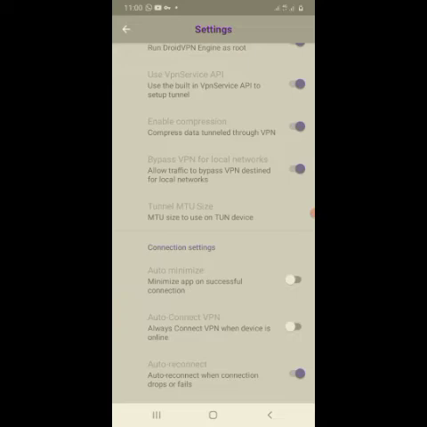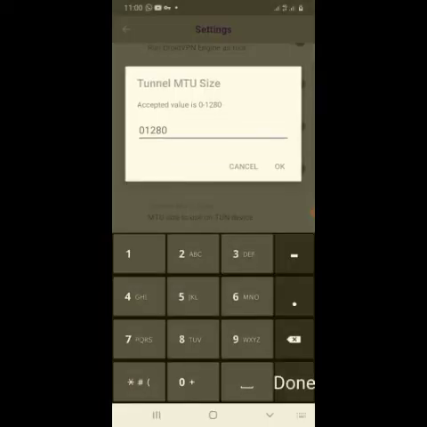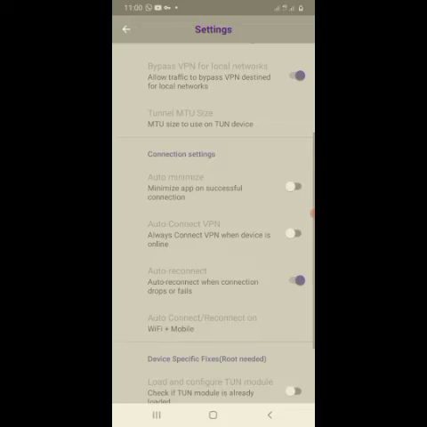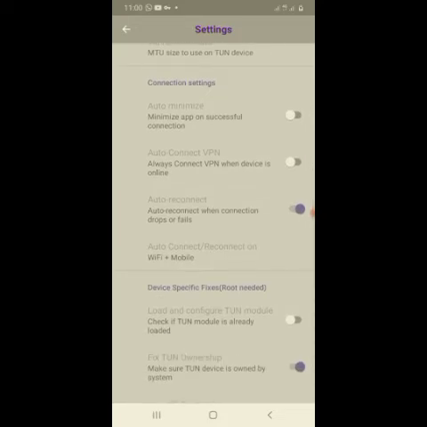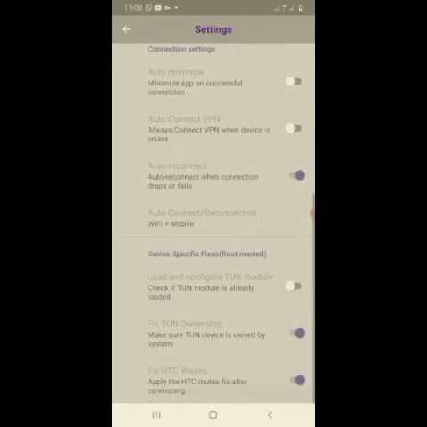So when you reach the tunnel MTU size, you press there, you just feed in 01280, with a dash in between. You say okay. So you go and turn on auto reconnect. You enable that. Then you get to the extreme end. You say fixed tun ownership. You enable that. You also enable fixed HTC routes.